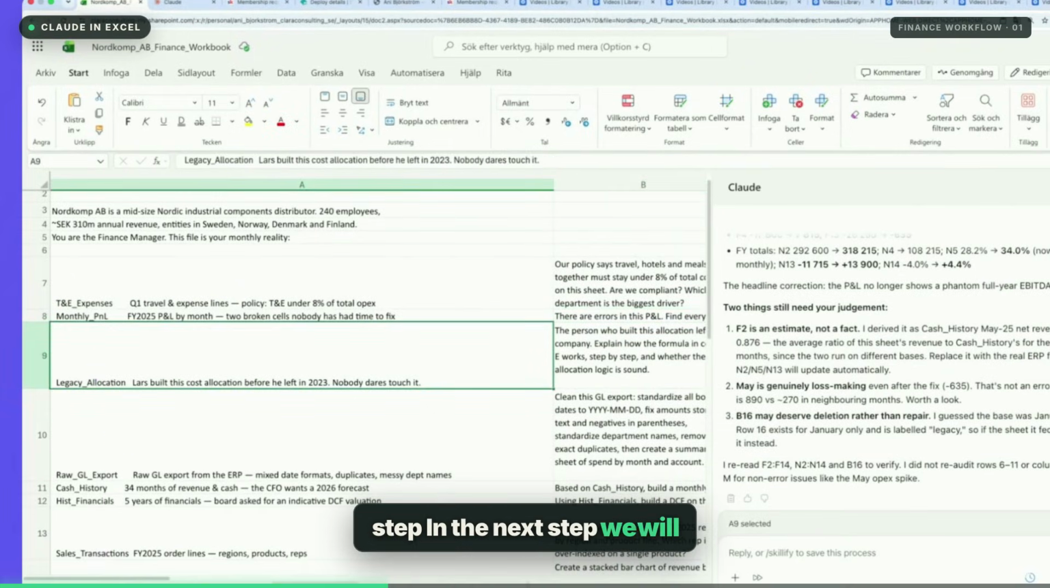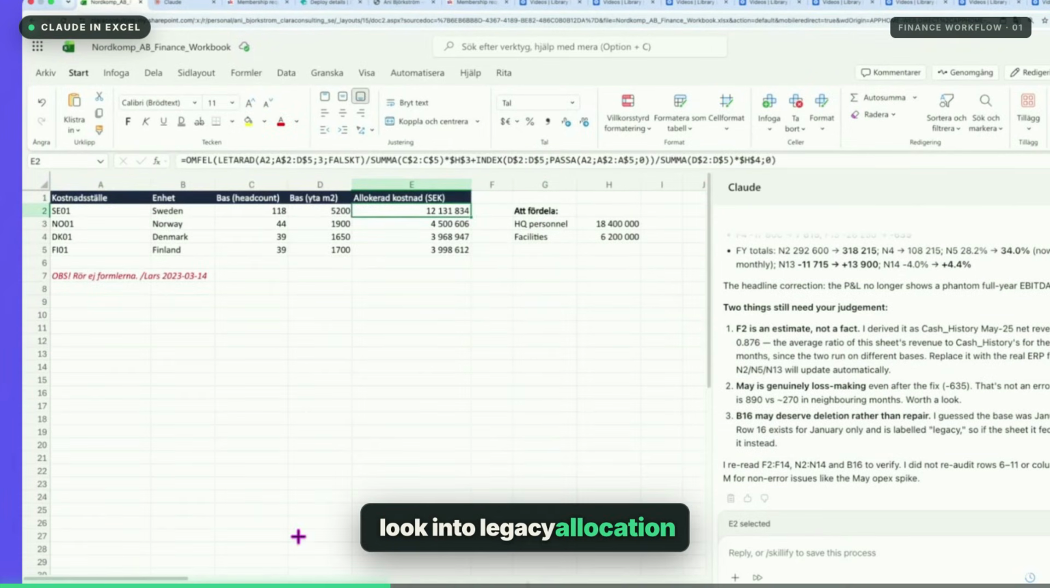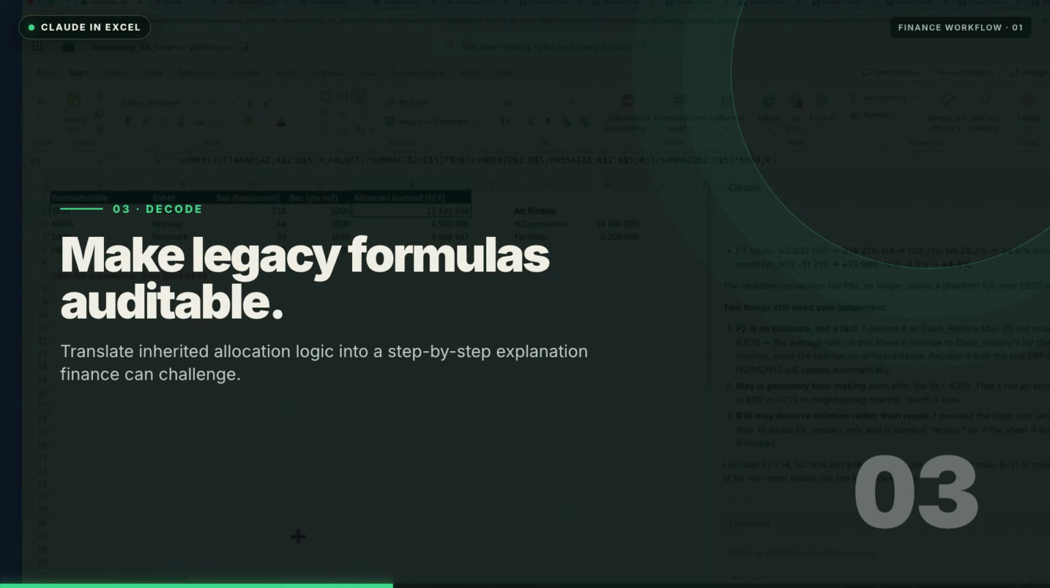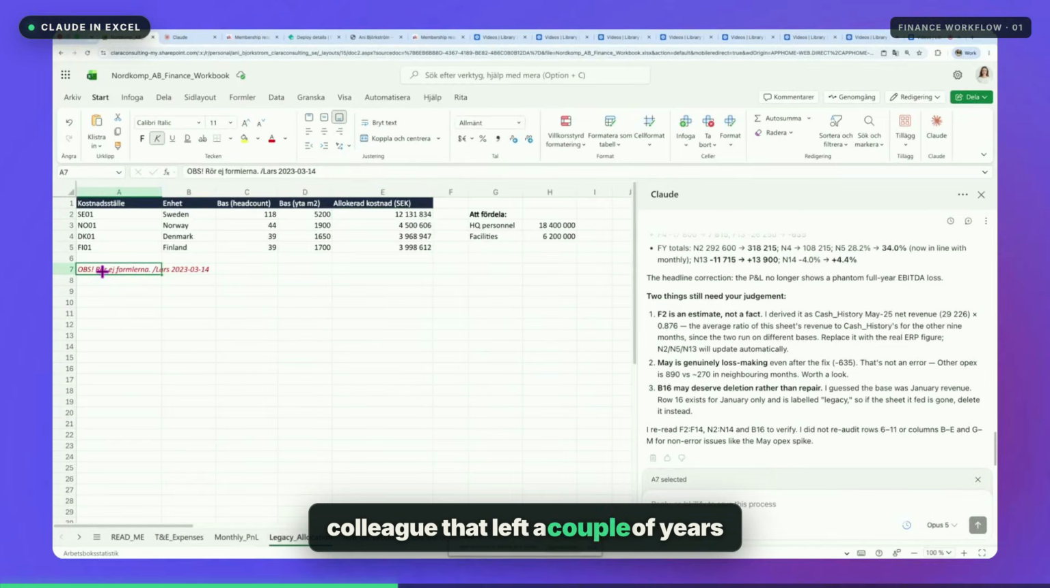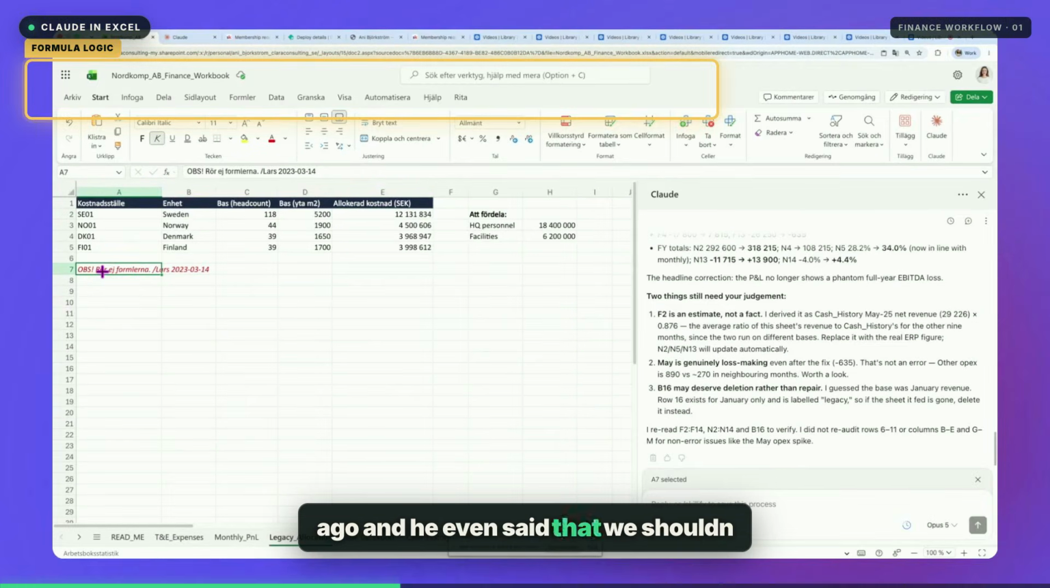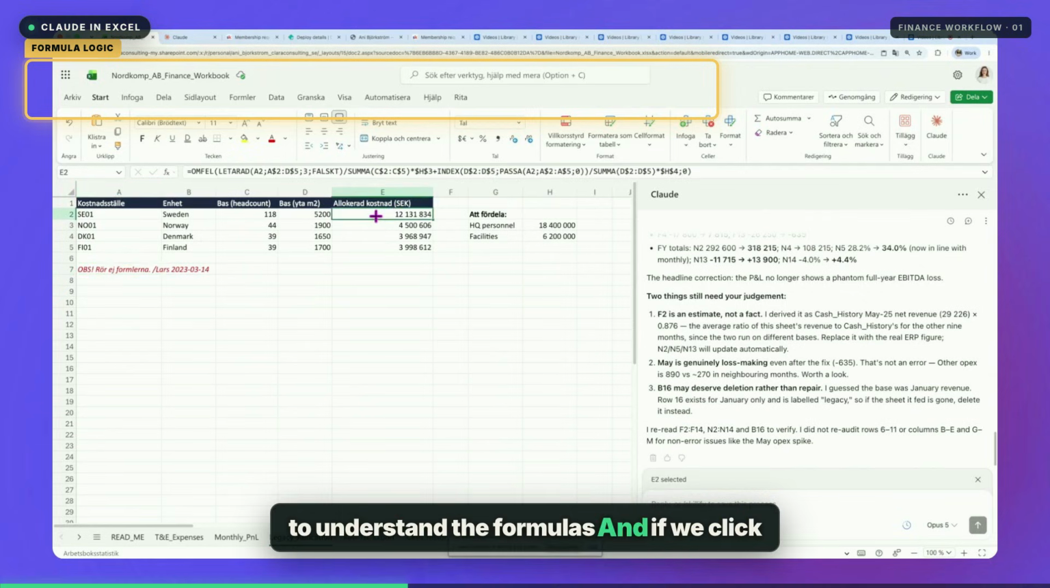In the next step, we will look into legacy allocation. We have one tab here called legacy allocation. This one was built by a colleague who left a couple of years ago, and he even said that we shouldn't touch the formulas. However, because we inherited this Excel worksheet, we need to understand the formulas.